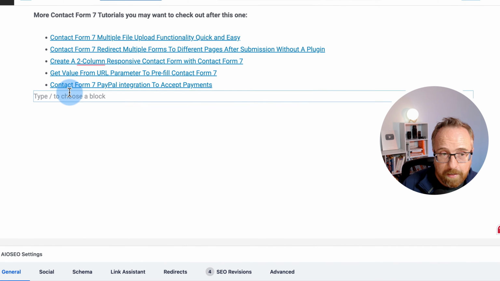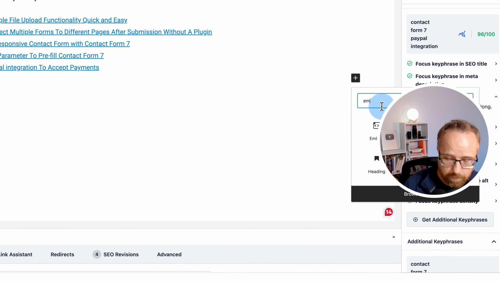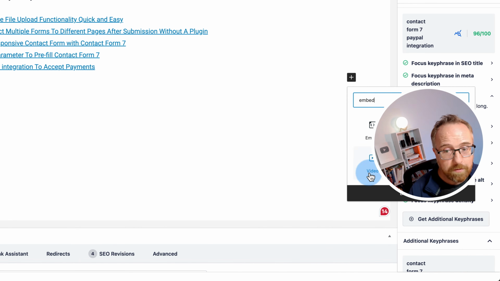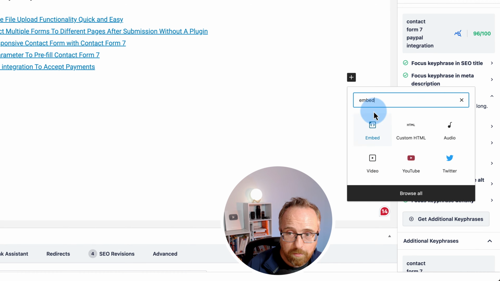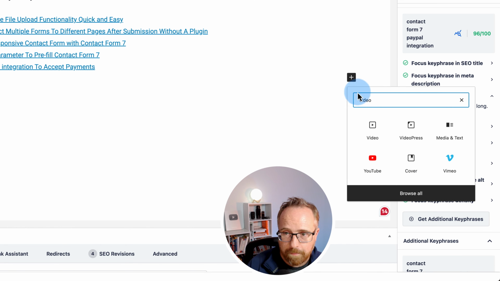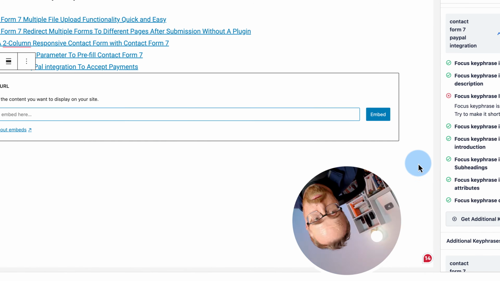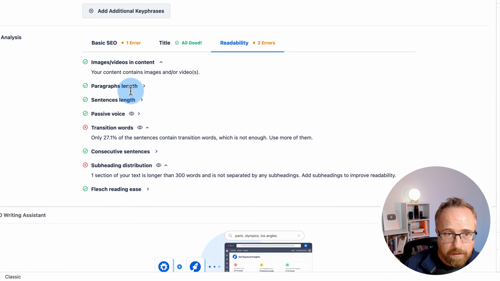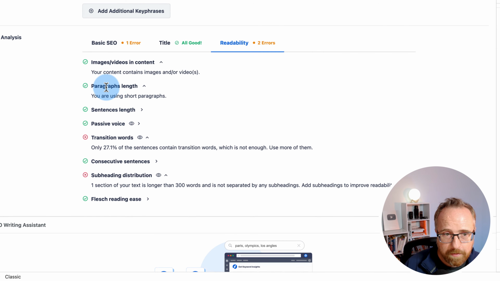And if you want to add a video, there's a bunch of different ways. You can search for embed. You can use the embed block. You can use custom HTML. You can use the video block. You can use the YouTube block. I believe there's also a Vimeo block. There's the Vimeo. So depending where you get your video, you might be using different ways to embed it. I usually use YouTube videos. So I use the YouTube block and you just paste the URL right in there and it puts it on your site. Super simple. And we have our paragraph length checks out.